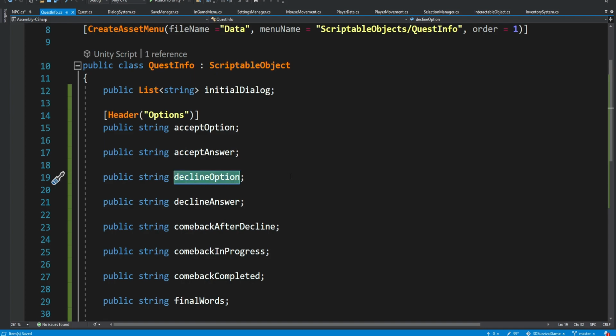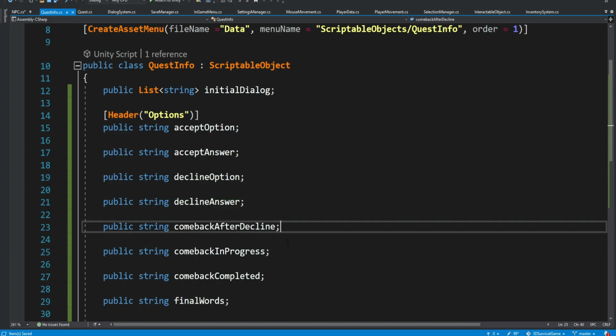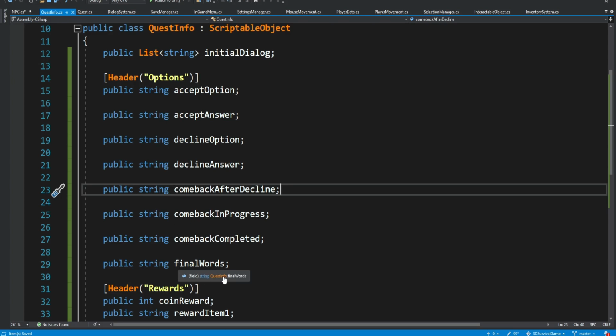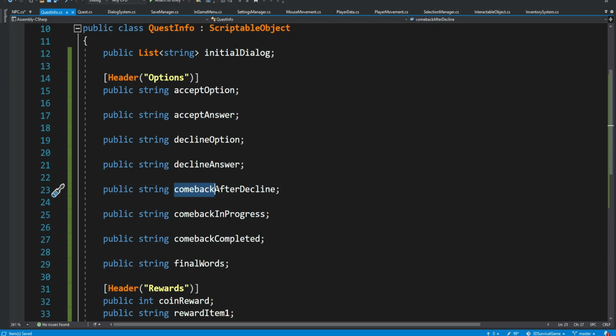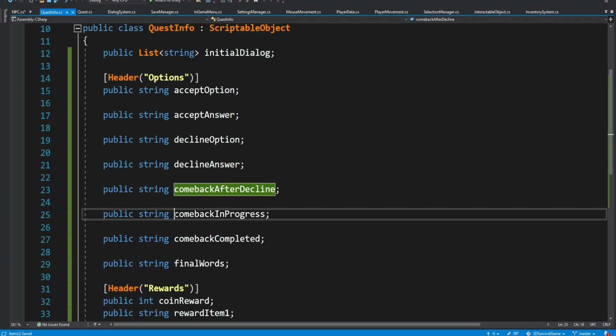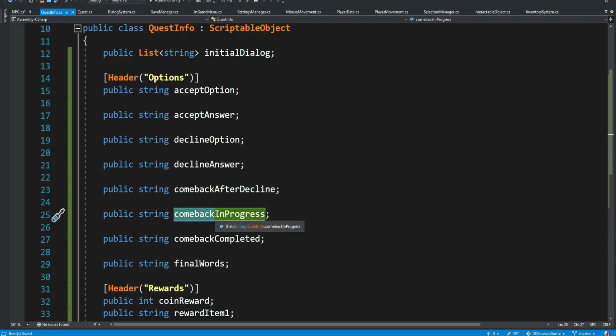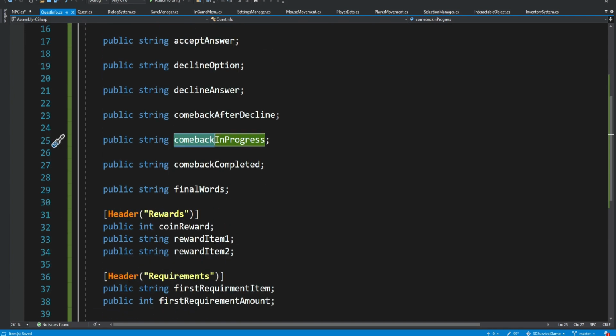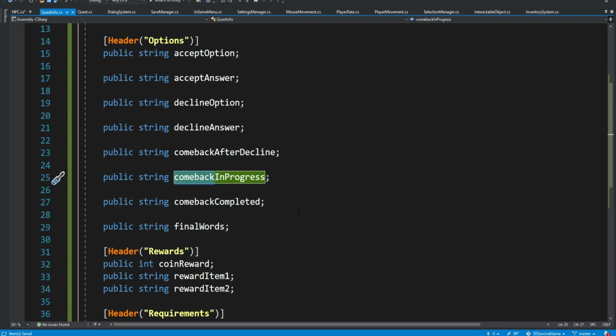Then we're going to have the decline option. So for example, no, I don't want to help you. And then the decline answer. So the NPC will tell us, oh, think about it again. Then we are going to have a bunch of other things. So if we come back to the NPC after we declined, and if we came back to the NPC while the quest is still in progress, then he's going to tell us you still need a few more items. And when we come back and the quest is completed, so all of these things are different dialogues or different options that are going to be available on the UI.